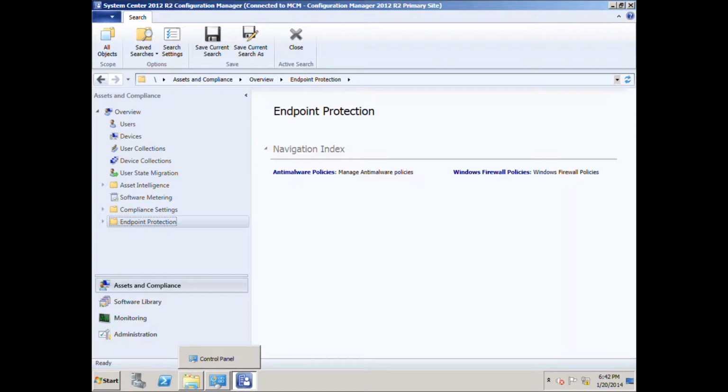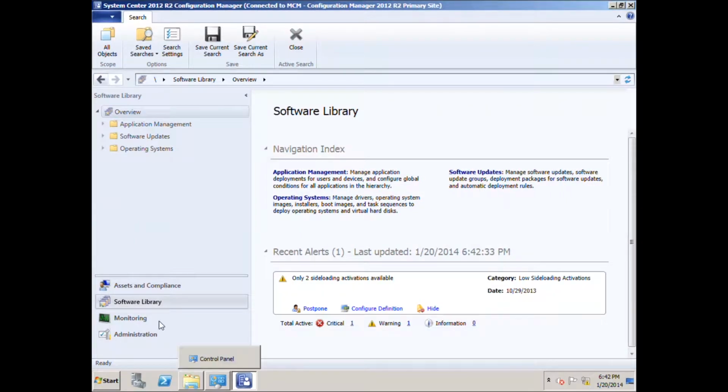Step 2. Exploring the Software Library workspace console. Point to the Software Library. A tooltip appears describing the administrative actions that can be performed after selecting the Software Library workspace. Click the Software Library workspace. The Software Library workspace overview page appears. Notice that the Software Library overview page displays options similar to those of the Assets and Compliance overview page, including the nodes in the navigation pane in the navigation index section.